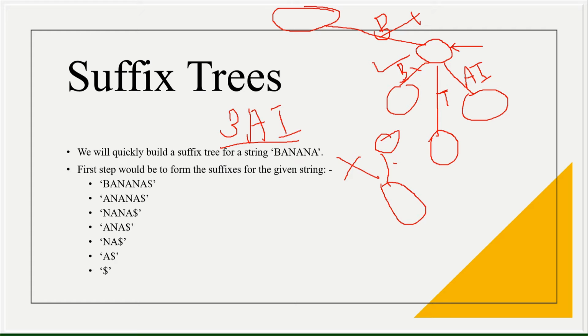Okay. Now, I think I haven't explained what exactly a suffix is. So let me explain with an example the entire structure of what exactly a suffix tree is and what is meant by a suffix. Let me clear this out.